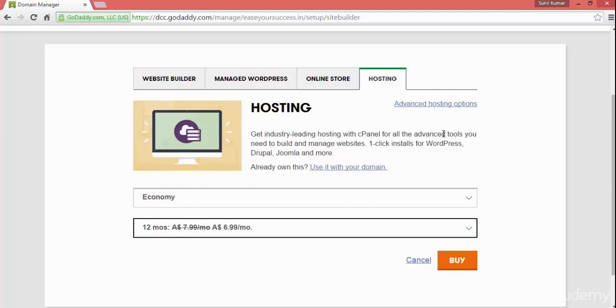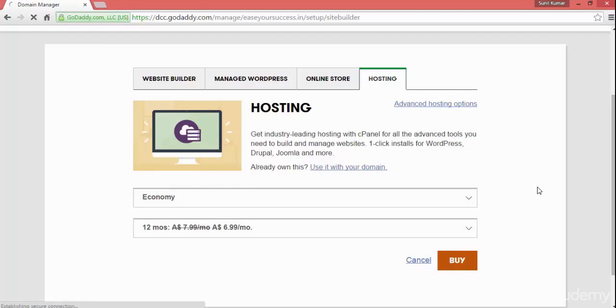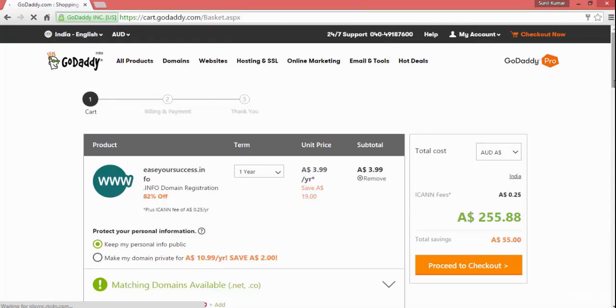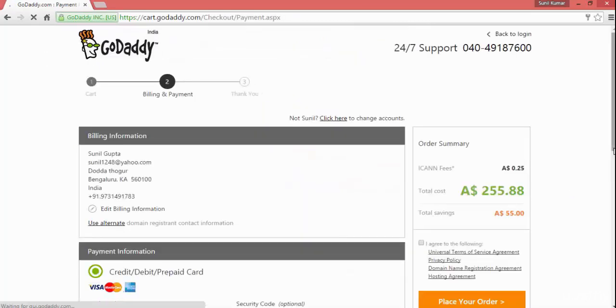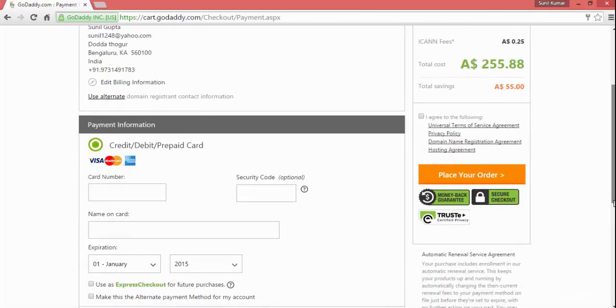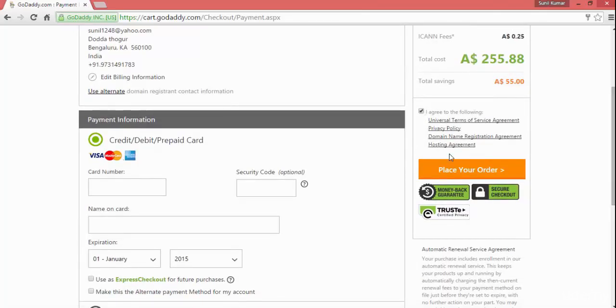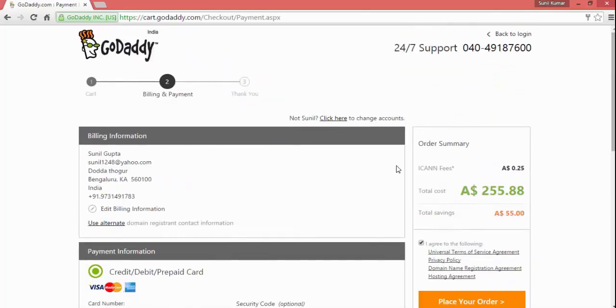So hosting we are getting, and we'll get the cPanel for all our needs. Click on buy. It will take you to the payment page, and there you can provide your details, credit card information, etc., and then go with the payment. Proceed to checkout. No need to select anything else. Click on proceed to checkout, and then you will see the final price. Just click on agree to the following and place your order, providing your credit card information here. Once done, you will get the hosting information with the cPanel username and password on your registered email ID.